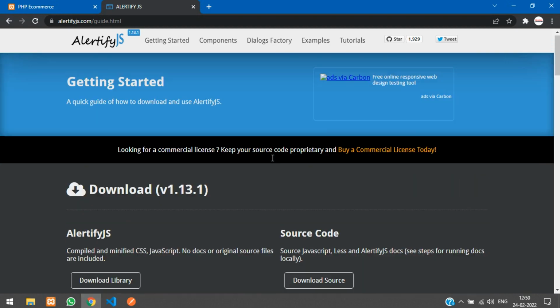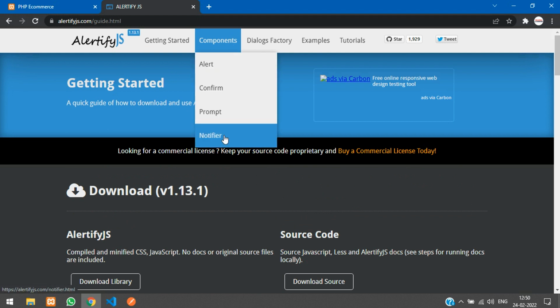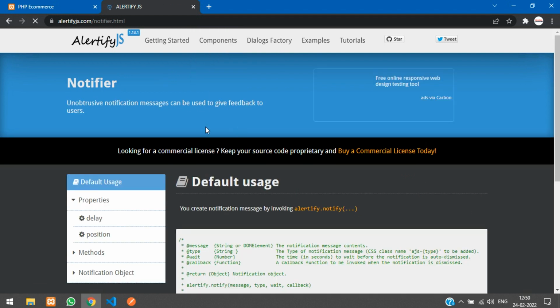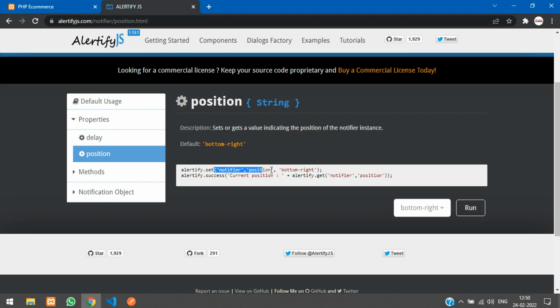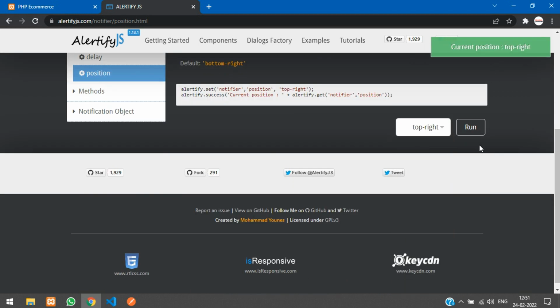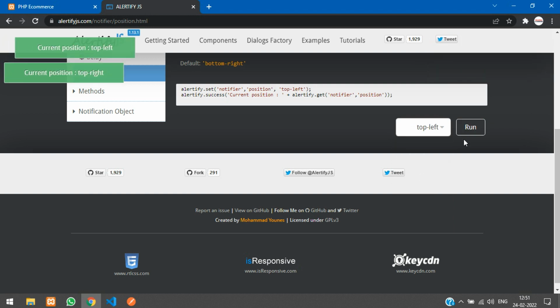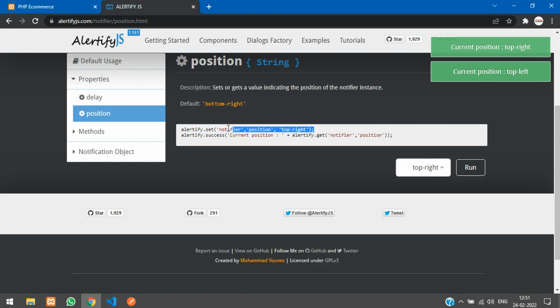Now we will see how to integrate the pop-up. Here under components, you have four options. Just click on this notifier and on position. You'll get the code over here where you can set the position and the success message. Here you have options of the position. I'm going to say top right. When I click run, you'll get that pop-up. You can change this wherever you want, top left. I'll just keep it top right, and I'll copy this code.